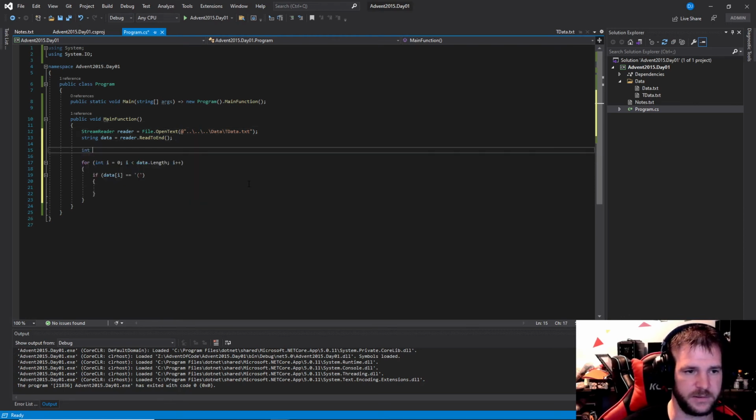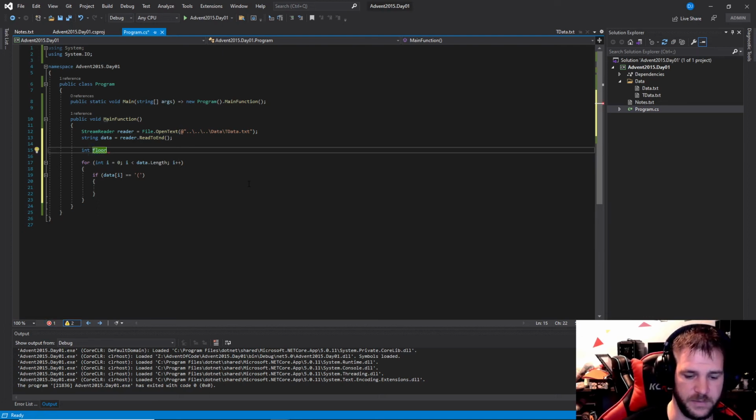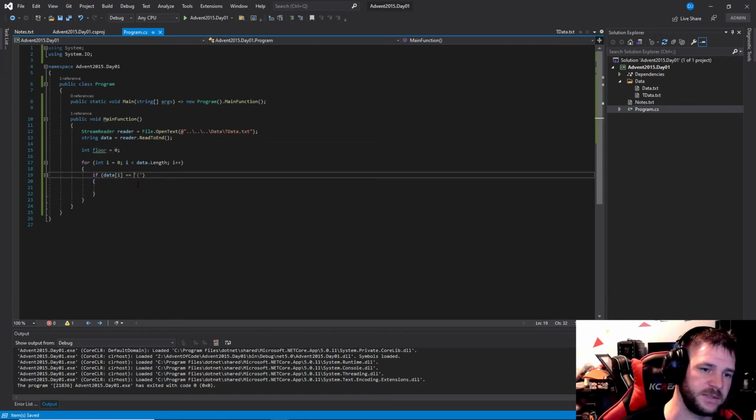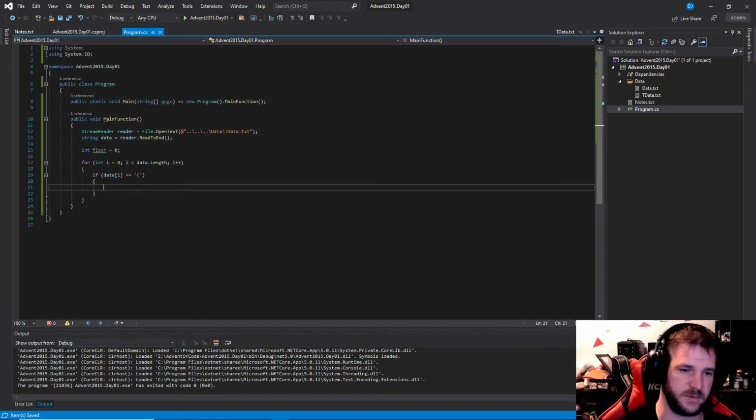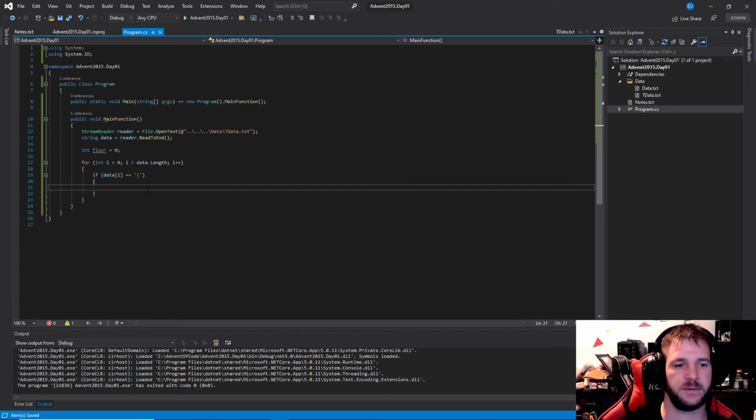We're going to do an int. What do we want to call it? Floors up. So we need an int floors. Actually, we can simplify that. We can just do int floor. Okay, and the reason why we're just going to do one int is because we can just add or subtract based on whether this is this bracket or the other bracket. So if data at index I is an up, we want to do floor plus plus.